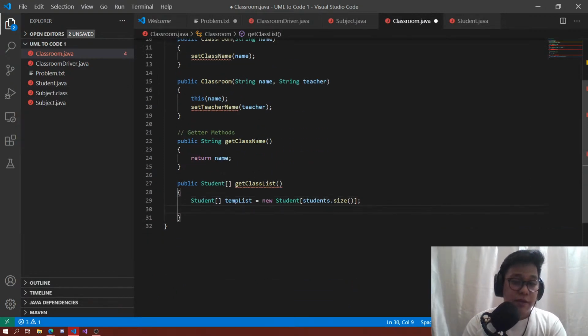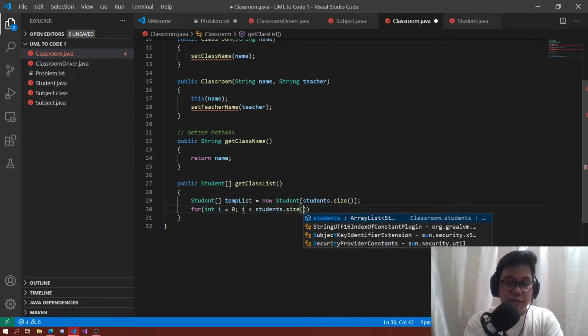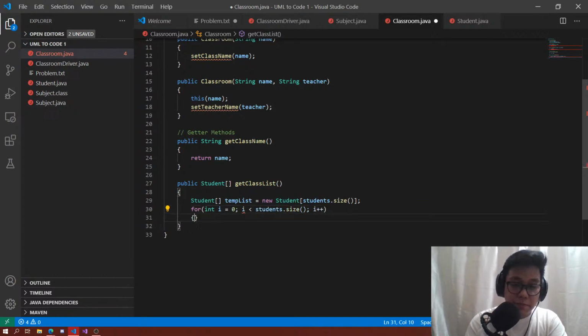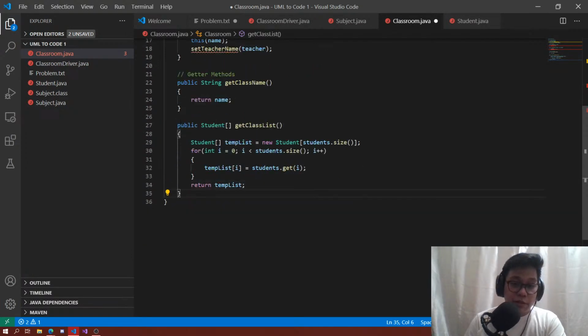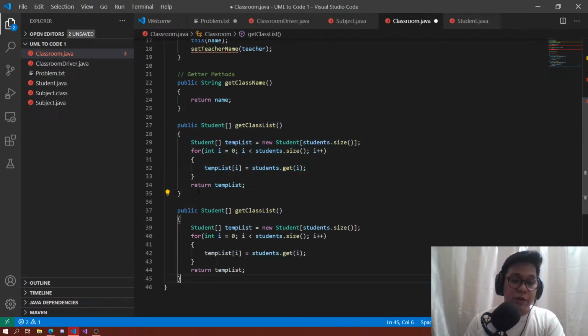Okay. Next, we are going to have our for loop here. Int i is equal to 0, i is less than students dot size, i increments. And then, next, we're gonna populate the array. So temp list i is equal to students dot get i. So we're simply just duping the array list into the array. And then lastly, we're going to return the address of temp list.